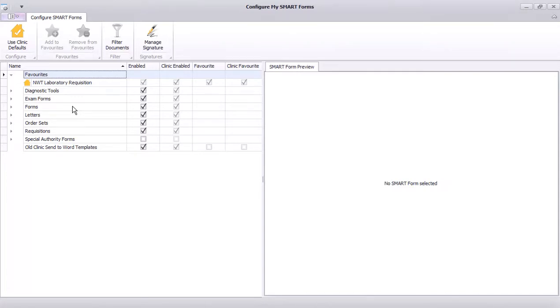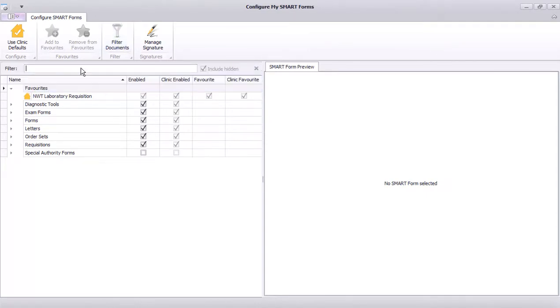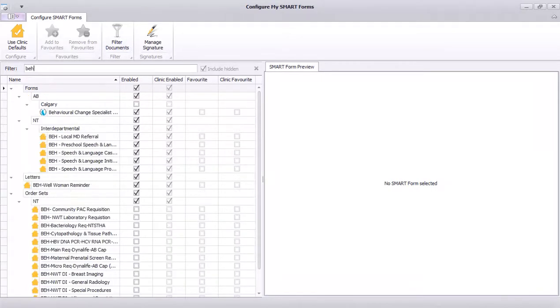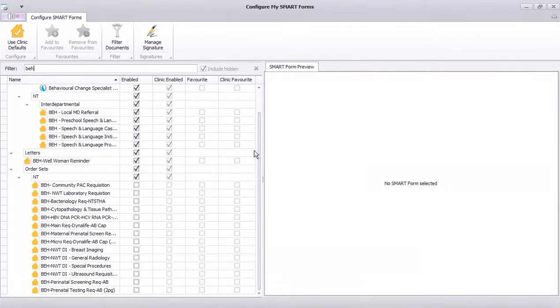So what I'm going to do is start by looking for the forms for Betchico. I'm going to come here and put on my filter documents form. And because all the forms for Betchico start BEH, I'm going to just type BEH in on my filter area, and you can see that everything with those letters starts to appear in a list below.